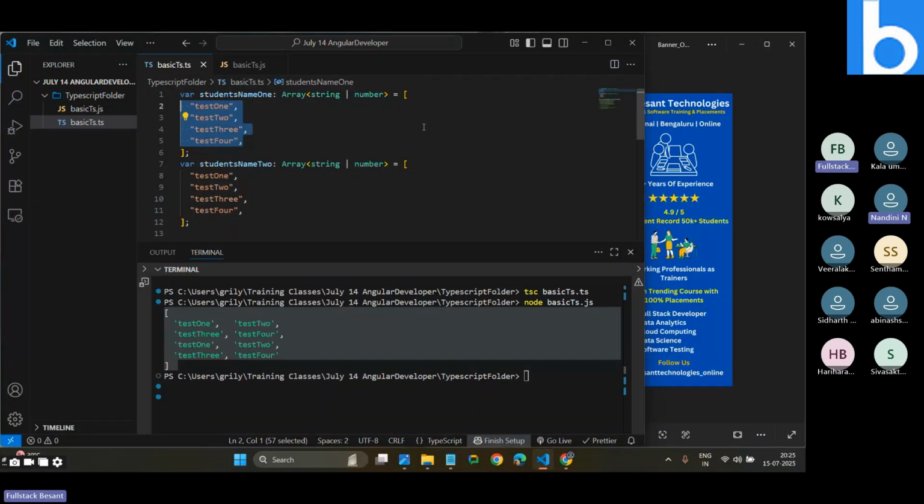Okay, so these are the array forms. What about void? Void means it's nothing, but it will not return from the function. Okay, by using void, it will not return anything from the function. We cannot get the functions. After coming to Angular, you will be able to understand.